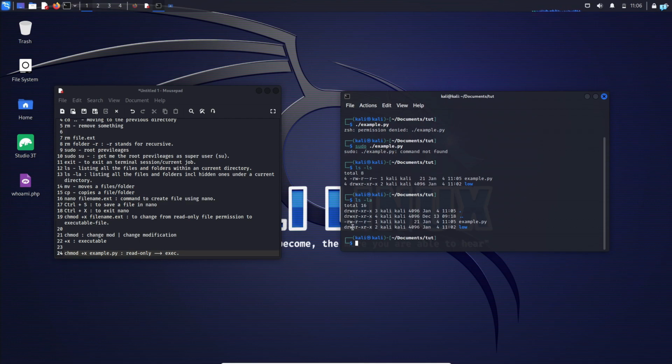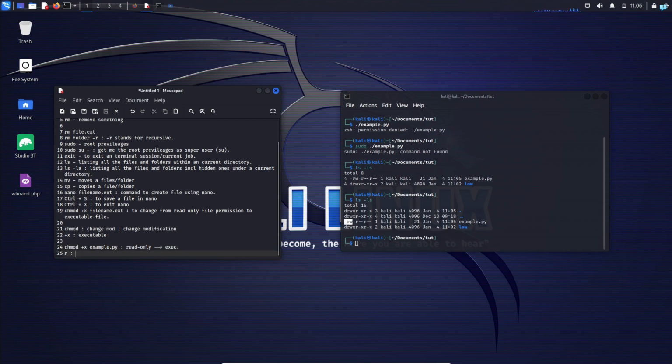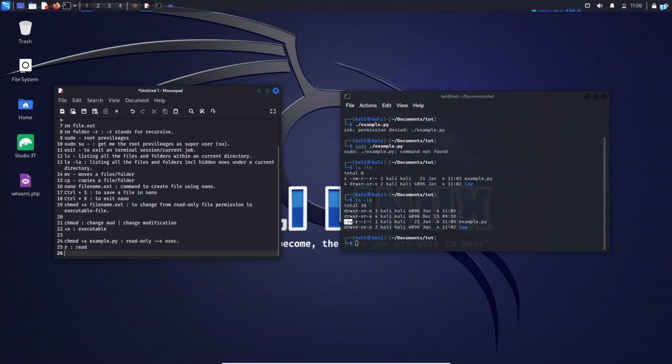Now it says r here, right? For example.py, r stands for read, and here rw stands for read and write. So these are the file permissions in Kali basics. R stands for read, RW stands for read write. So now we need to change it to executable. You will use chmod +x example.py.